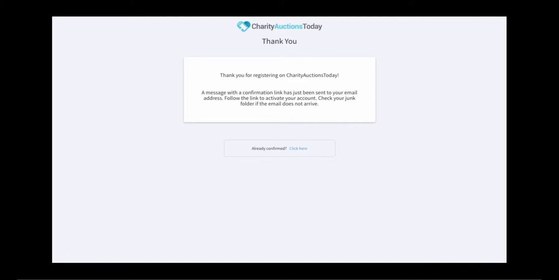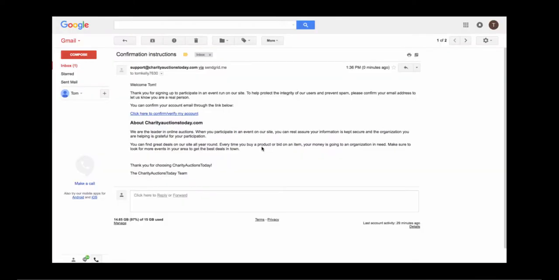This is just to make sure that the email addresses that you do add into the system are not fake. They try to make sure that nobody's going to create fake accounts, run up some bidding with no intention on bidding for items. So we're going to jump over to my email account right now and click on the link. As you can see, we did receive the confirmation email. So from here, we're going to go ahead and just click on this. Click here to confirm, verify my account.